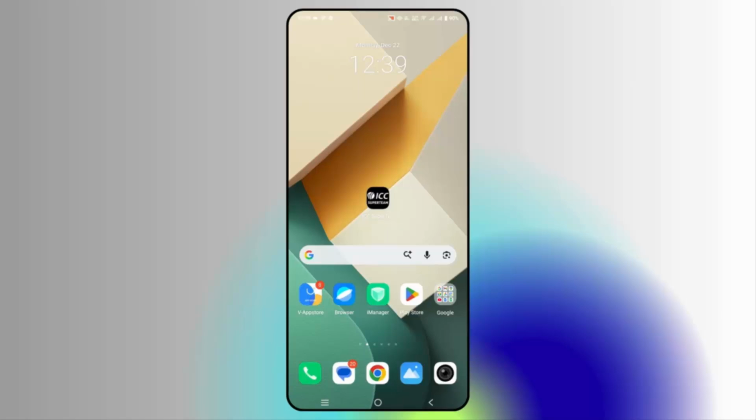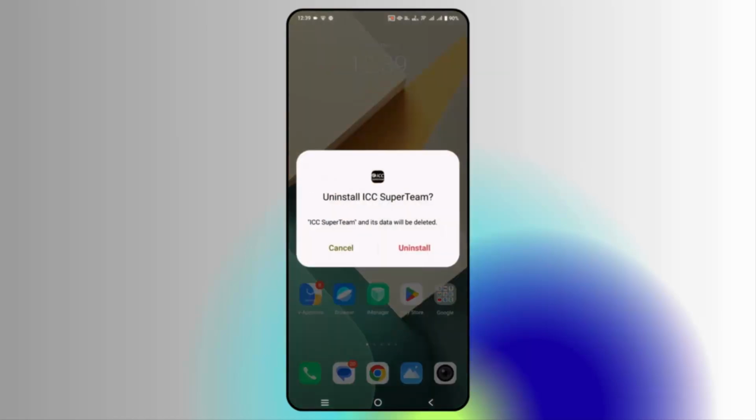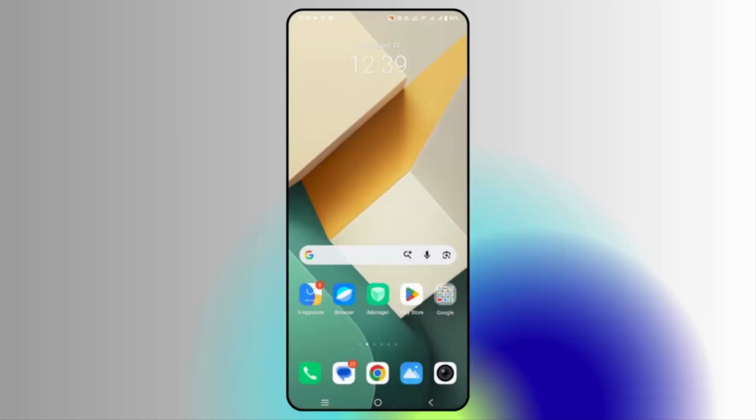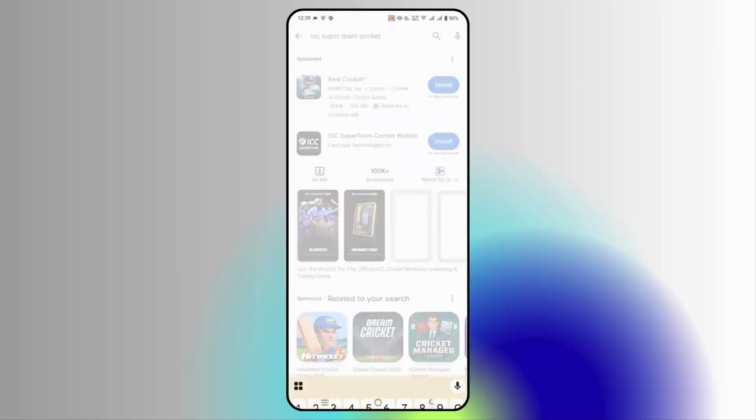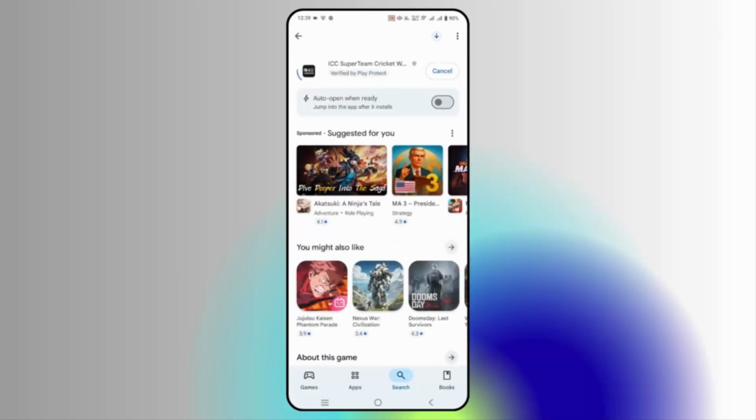If the issue still occurs, then you are suggested to reinstall the game. So for that, click and hold the game icon over here. Now click on delete icon and then click on uninstall. Once the game is uninstalled, again go to Google Play Store. In the search option, search for the game, and now click on the install option and wait for some time until the game is installed.